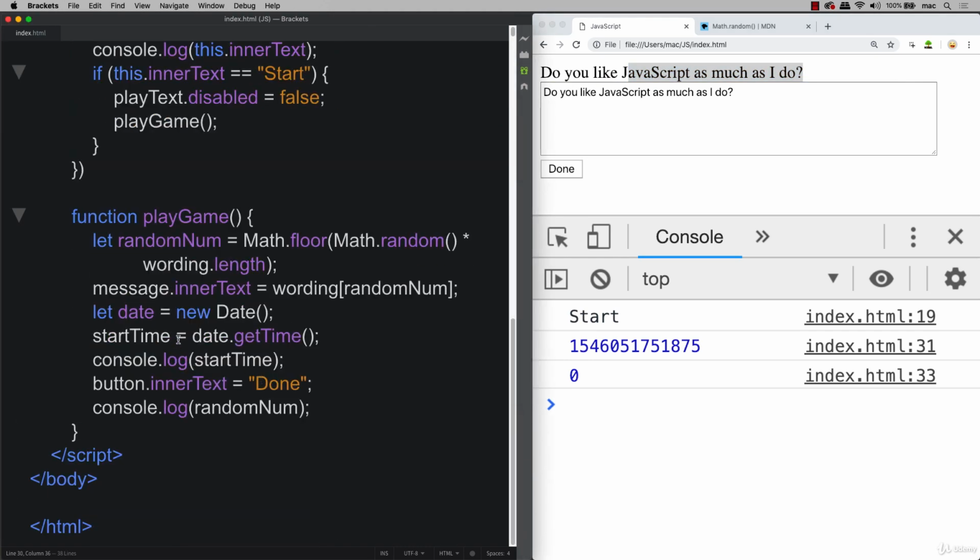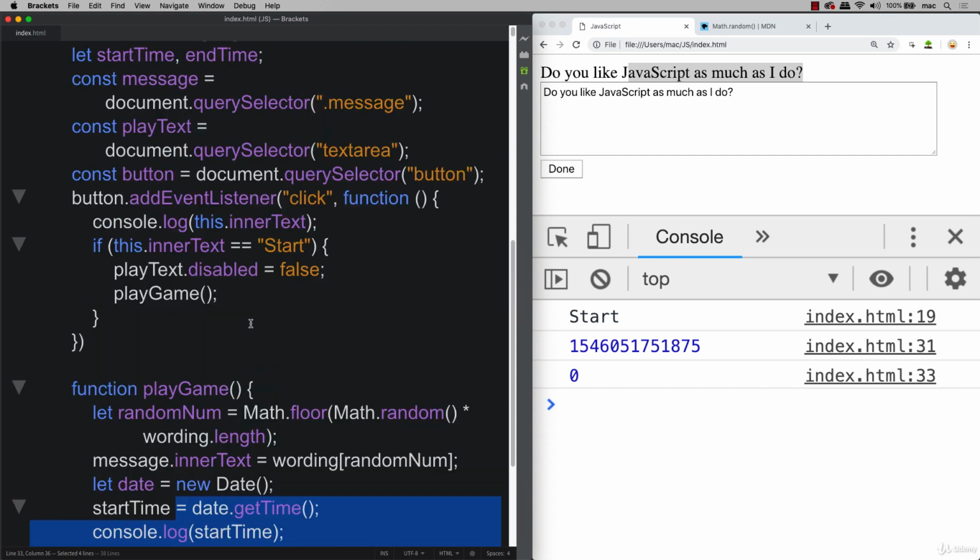Go ahead and add in the start time and start time functionality. And coming up next, we're going to add in the gameplay. So that's still to come.